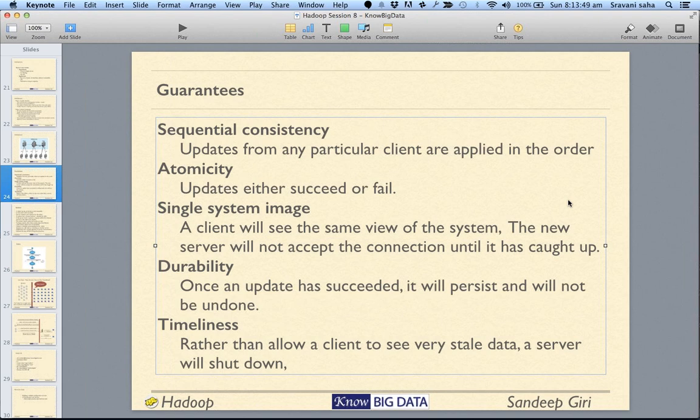That's called sequential consistency. Okay, so it provides a guarantee to the client that in whatever order you make the changes, those changes will be applied in that order, right? But there'll be other users also who might be making changes. It gives the guarantee of sequential consistency.